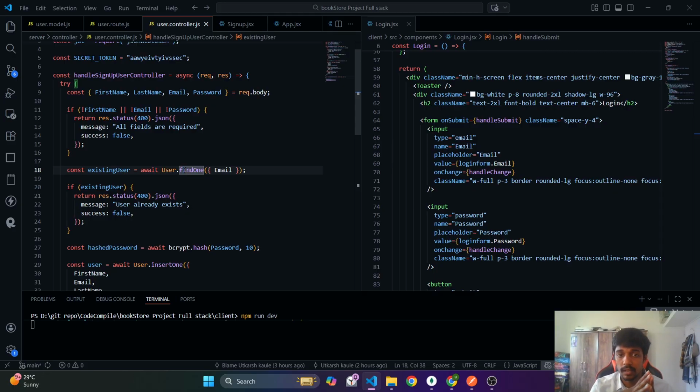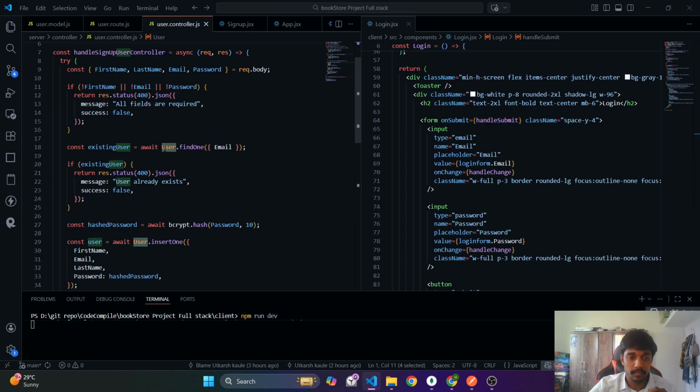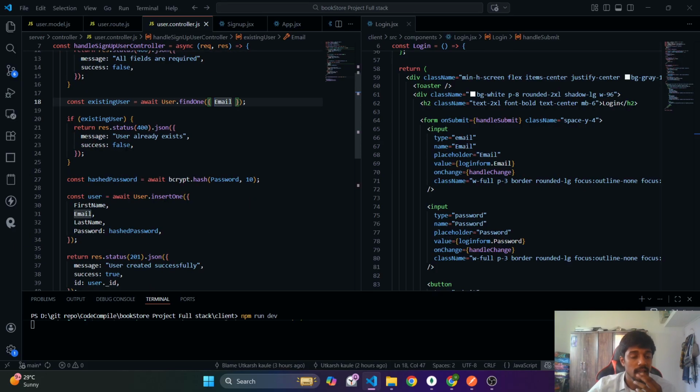First, all fields except the last name, like first name, email and password, should be filled up. Then again, the email is what we are using for the validation. So we have to go to the backend by using that model, and we try to find out the email. If the email exists, then it will show that user already exists. If email is not existing, then it will go to the new user. Like we will create a new user, right?